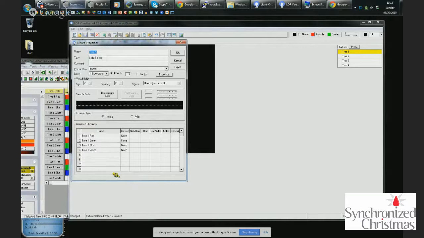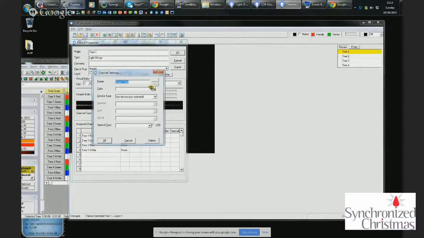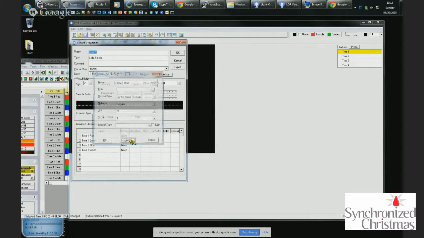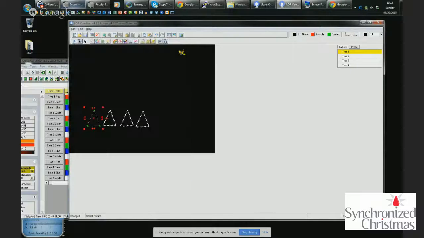There are 2 ways to do it. We could go through and go, okay, this is a Light-O-Rama network, and it's unit 1, circuit 1. Well, that works great for 1, but everything else you're going to have to go through in the drop downs. That's going to be time consuming.